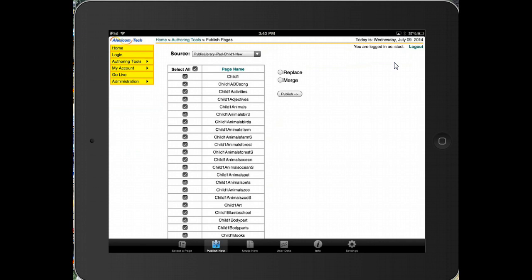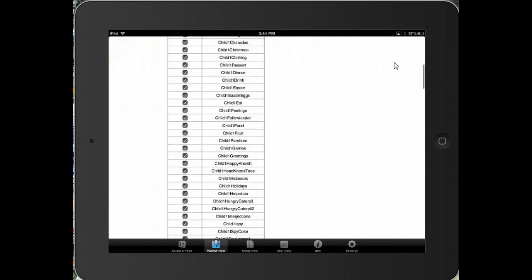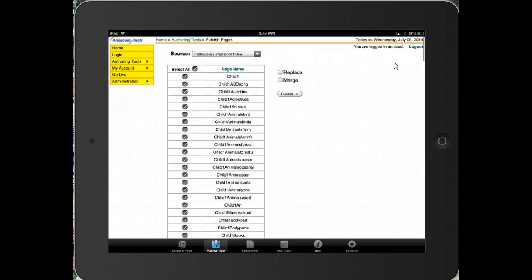This will take some time, so be sure in your iPad settings that it never goes to sleep. It will interrupt any loading, and it won't complete and it won't work. So as long as your iPad doesn't ever go to sleep, it'll load fine. Because this is such a giant page set, it does take time to load.